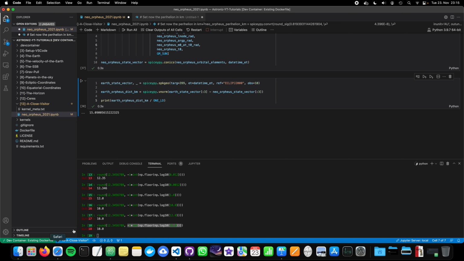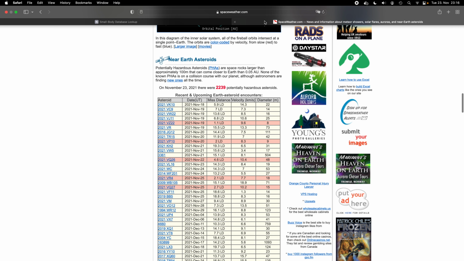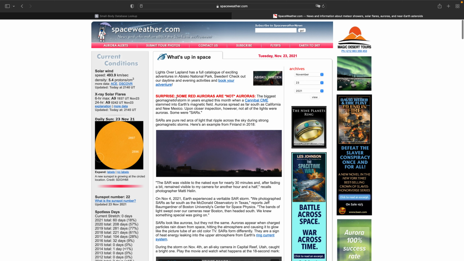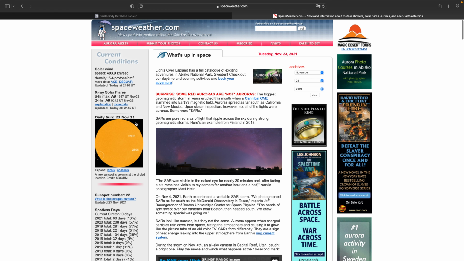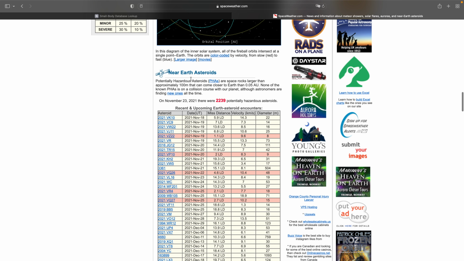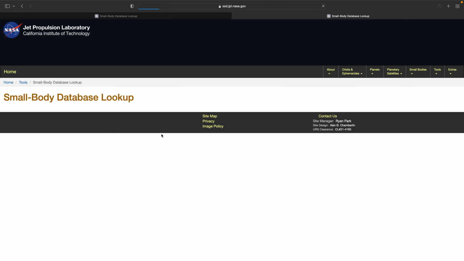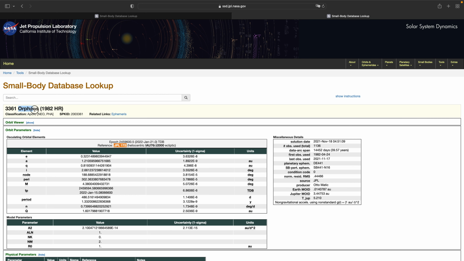And now let's take a look at whether this value makes sense. Of course, I already compared it, not here with the JPL small body database lookup, but with another website called spaceweather.com. Spaceweather.com provides some interesting facts about the Sun, the space weather, conditions for aurora and so on. And here at the bottom of the page, we have some meteors, fireballs, and also the near-Earth asteroids with the current list of objects and the date of the closest distance. So here you see the miss distance, corresponding velocity, and the diameter of the object. And what do we have here? 3361 has a miss distance of 15.1 LD, and this object is basically Orpheus.